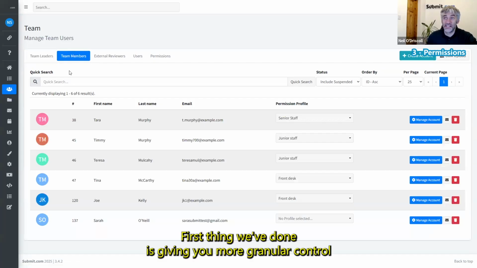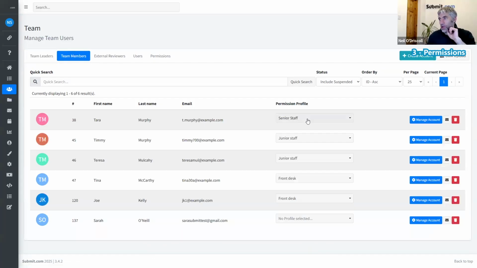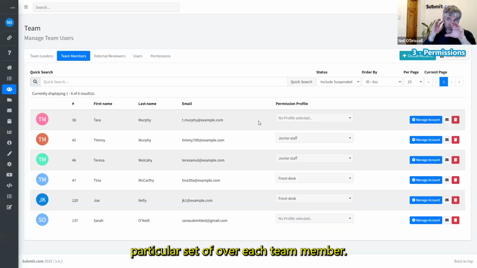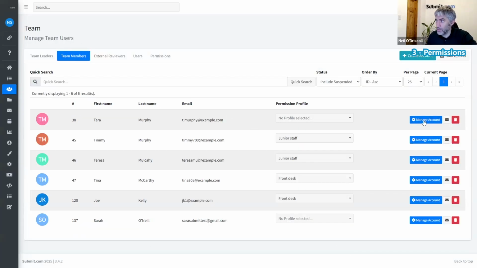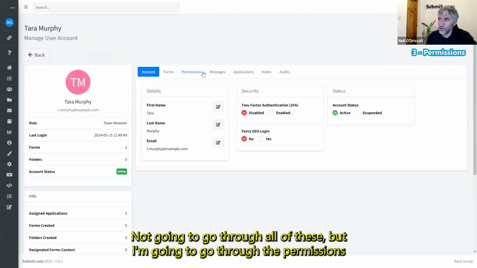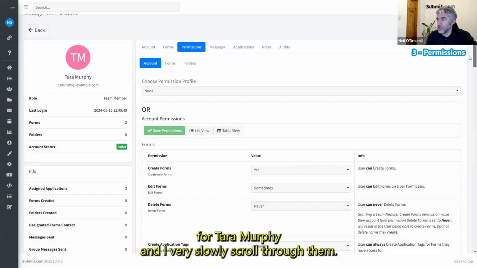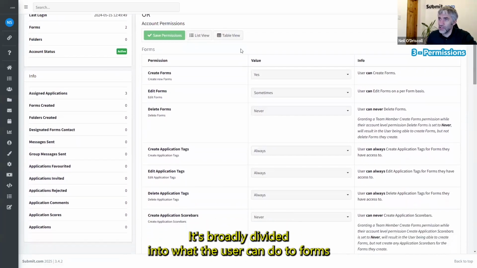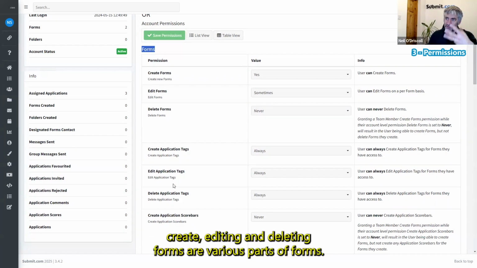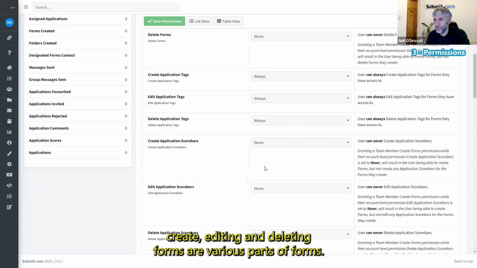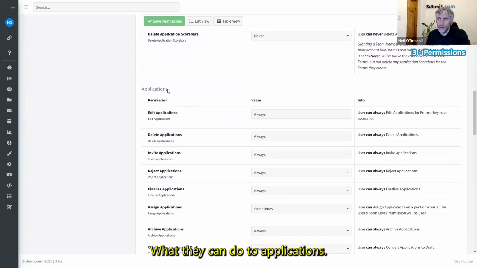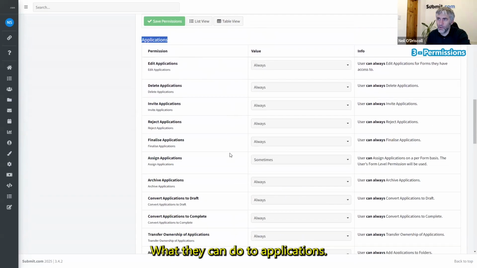First thing we've done is given you more granular control over a particular set of permissions for each team member. I'm not going to go through all of these, but I'm going to go through the permissions for Tara Murphy, and very slowly scroll through them. It's broadly divided into what the user can do to forms, creating, editing, and deleting forms or various parts of forms, what they can do to applications.